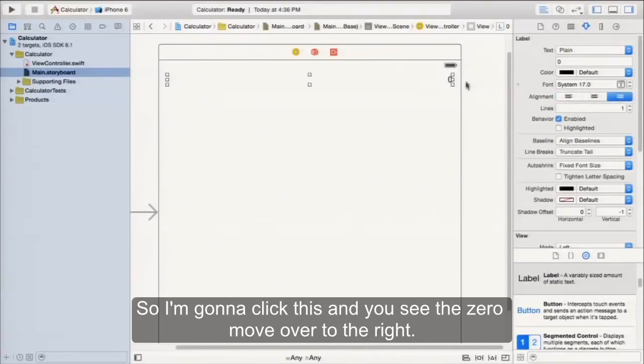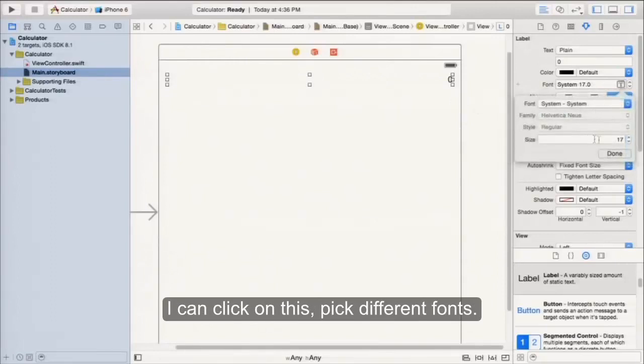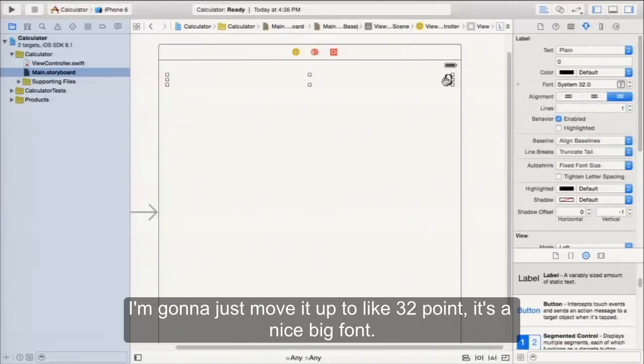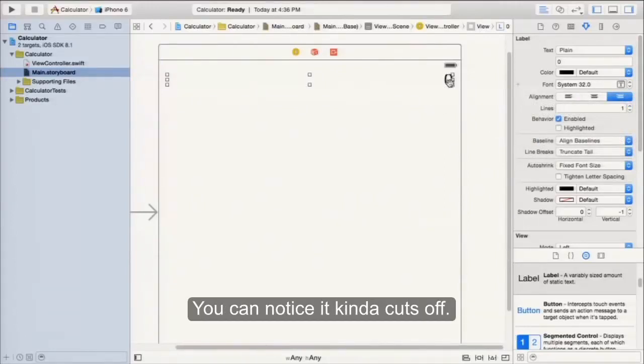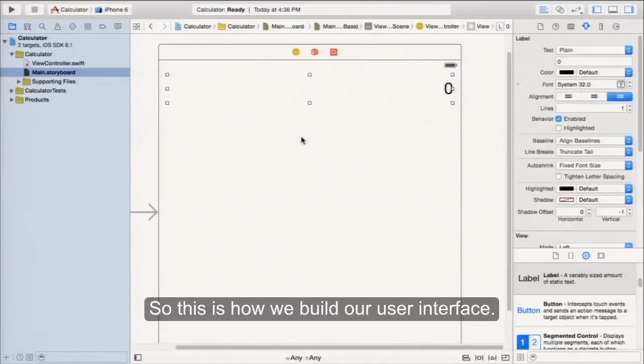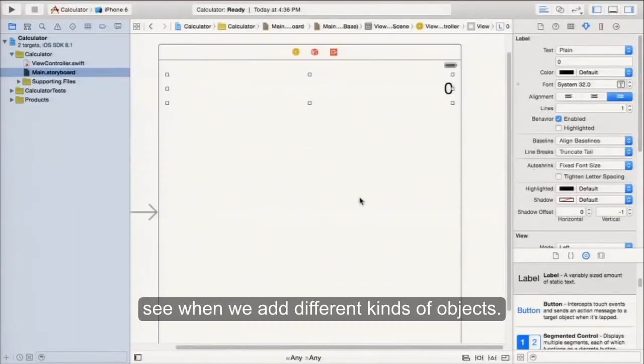So I'm going to click this, and you see the 0 moves over to the right. And maybe I want a bigger font. You can see the font right here. I can click on this, pick different fonts. I'm going to just move it up to like 32 point. It's a nice big font. You can notice it kind of cuts off. I made it so big that it's too small, so I can always just resize this larger to make that fit. So this is how we build our user interface. It's very direct manipulation and very object-oriented, as you'll start to see when we have different kinds of objects.